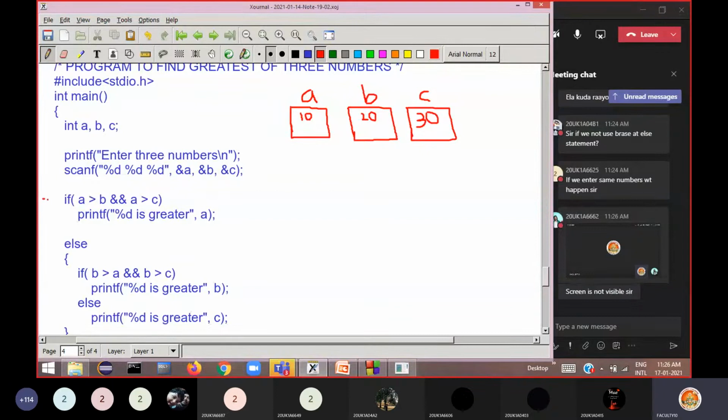Now it comes to this first if statement here. Now just see here what happens. So first it checks this condition, a greater than b and a also greater than c. First it checks the first condition, a greater than b. 10 greater than 20, no, false. And 10 greater than 30, false. Both false, and false and false is false. Okay, so when this is false, directly control jumps to this else part here.